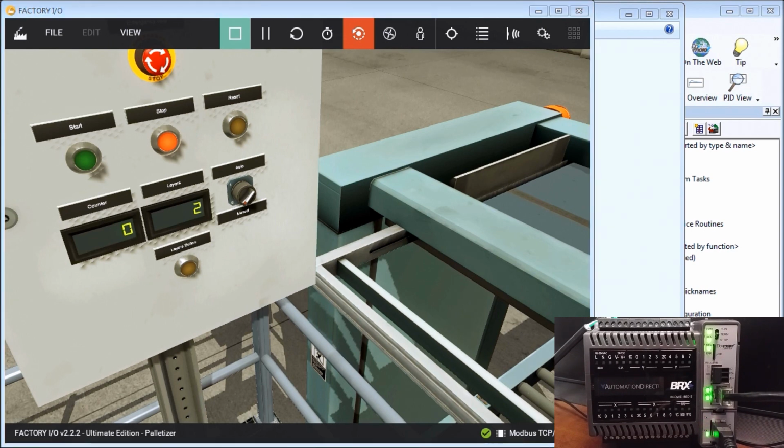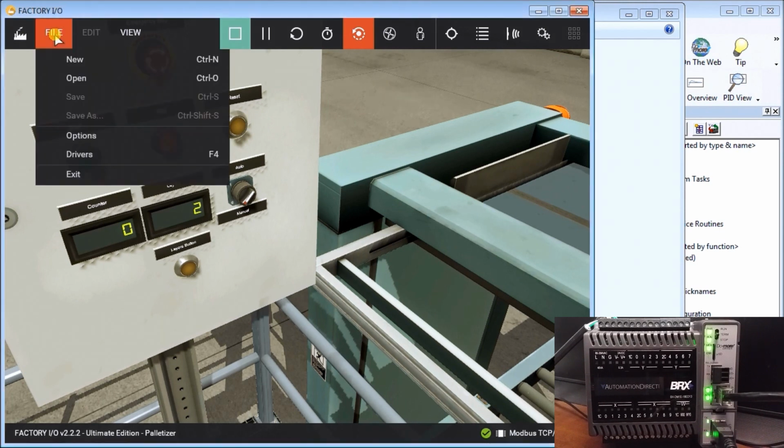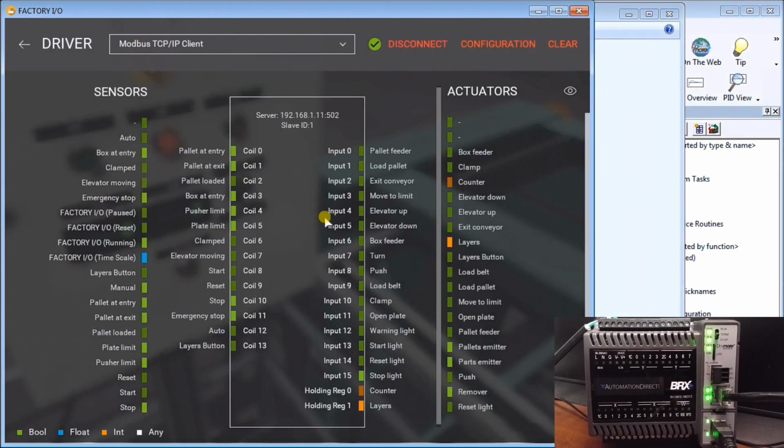Once we define the task and know what that's about, the next stage is to find the inputs and outputs for our system. If we look at Factory IO, under the drivers you'll see a whole list that automatically comes up and says this is what we're talking to and this is what the inputs and outputs are. So you see pallet at entry, pallet at exit, all of my loading, unloading, my start, stop, reset, emergency stop, auto, and my layers button.